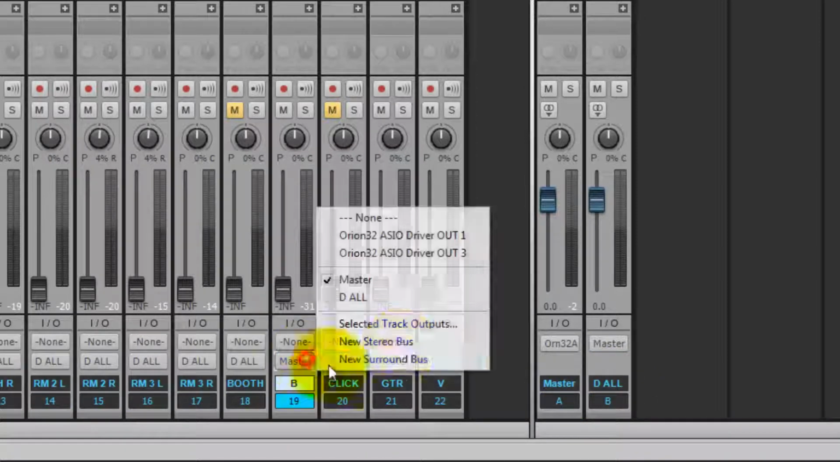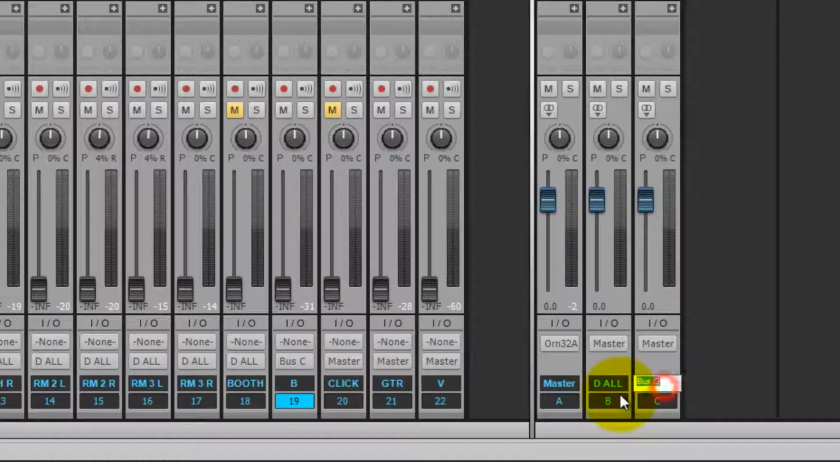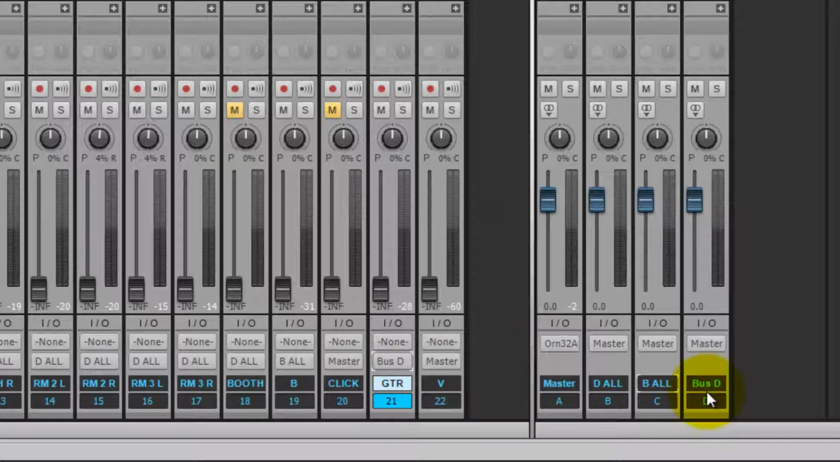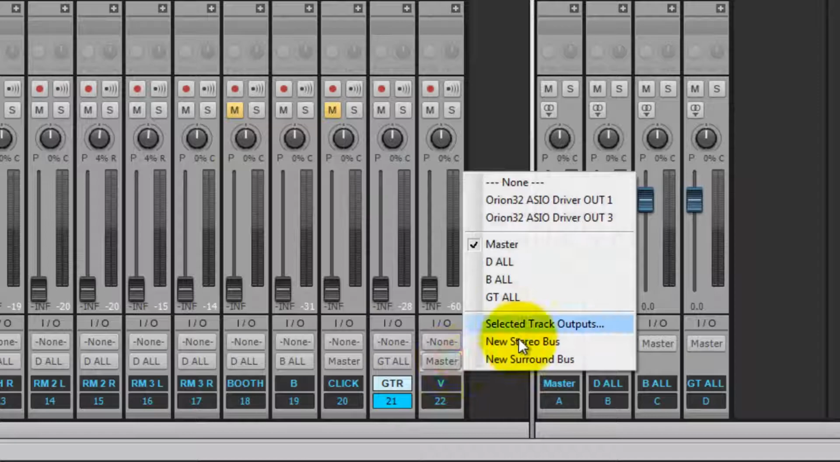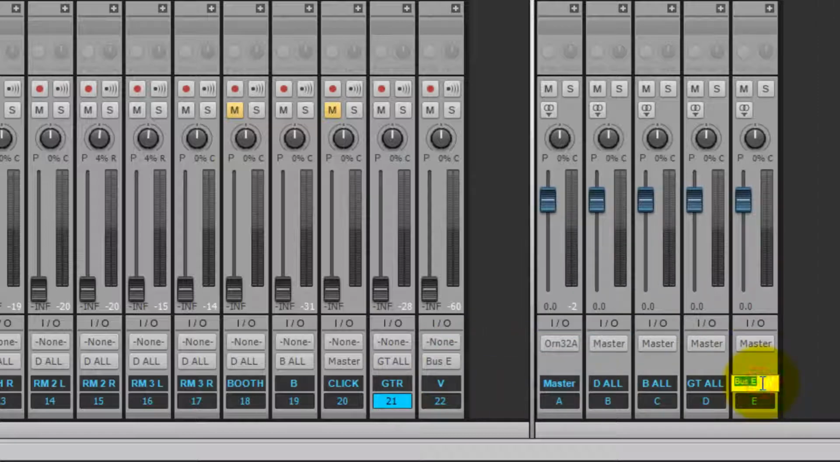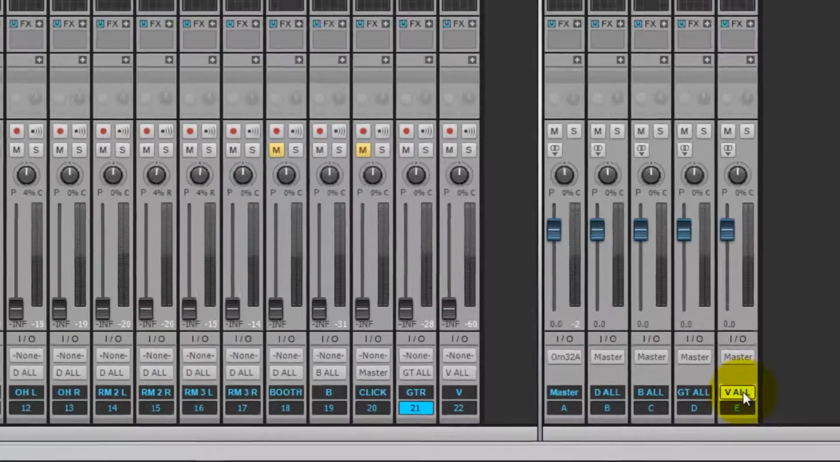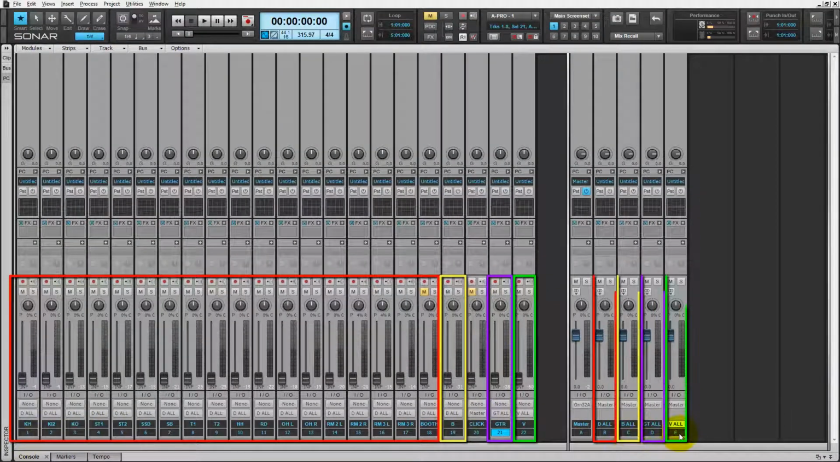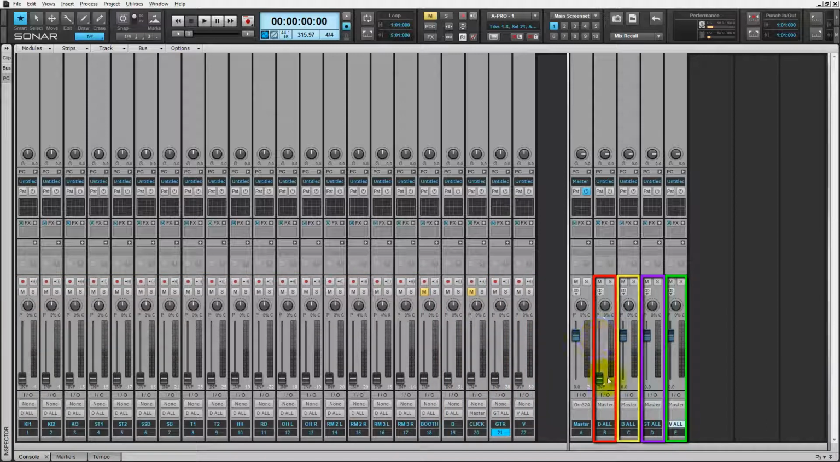Next, the bass, guitar, and vocals. Now what we've done is isolate all of the different instruments into their own groups. And we can attenuate the entire instrument group with a single fader.